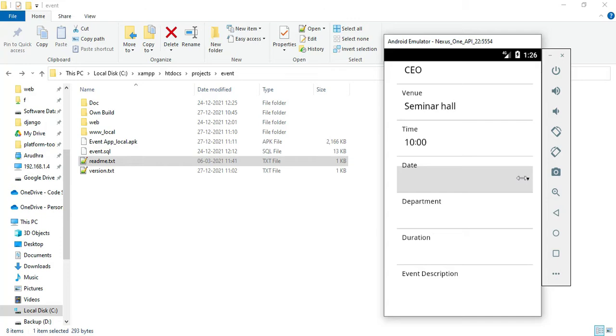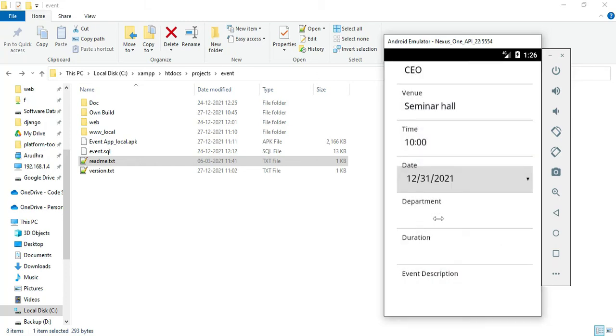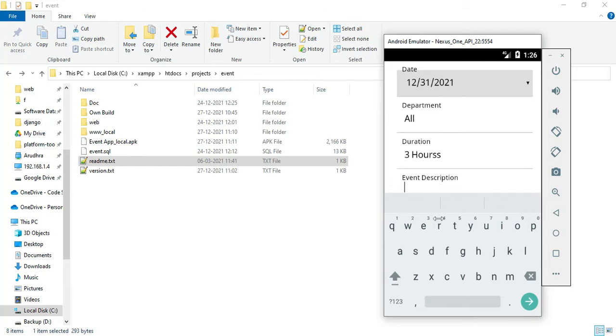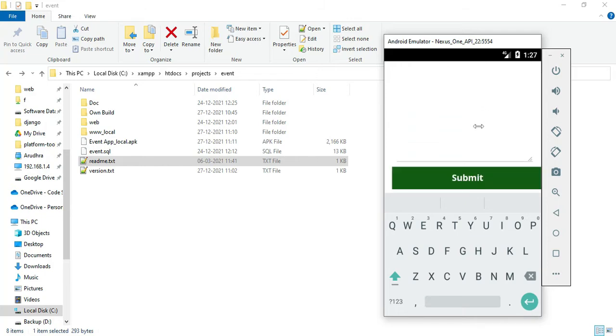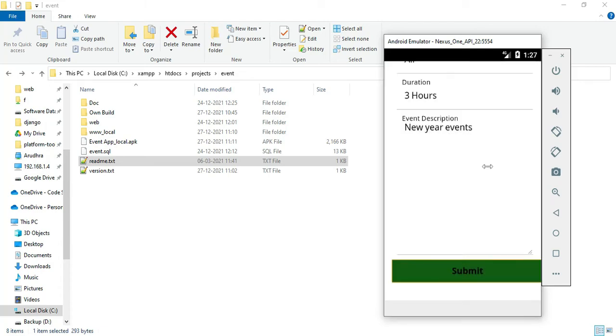Date. So you can choose the date picker, and you can specify which department. So it is for all departments, and how many hours, and you can specify the events. So what kind of event it is. You can write a paragraph and create it. So we have added an event now. So you can manage the events in the update event.